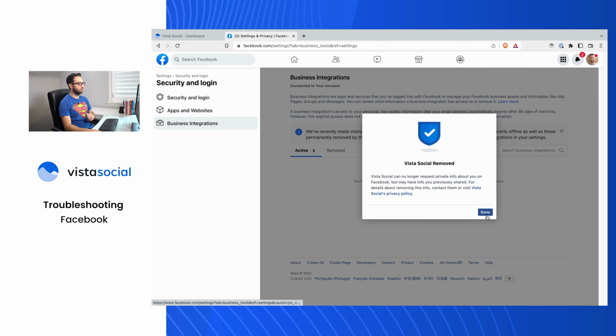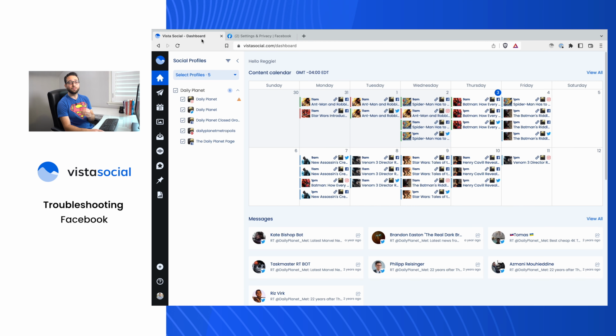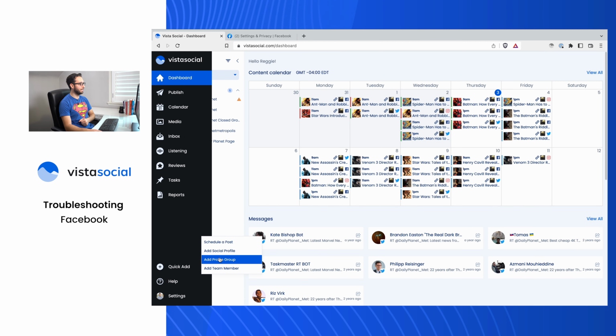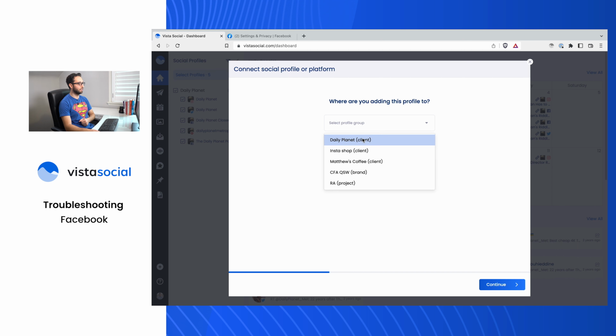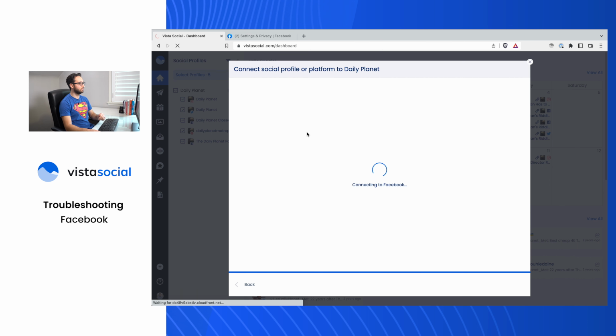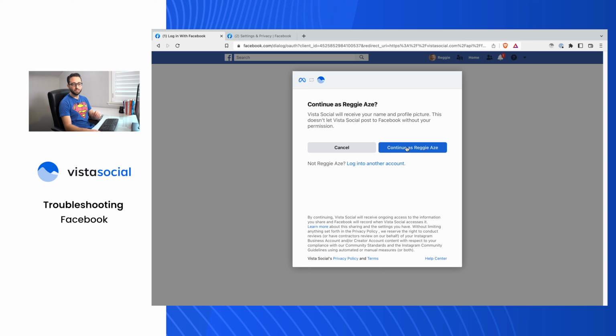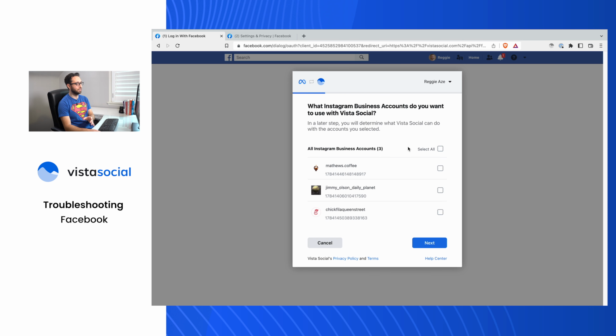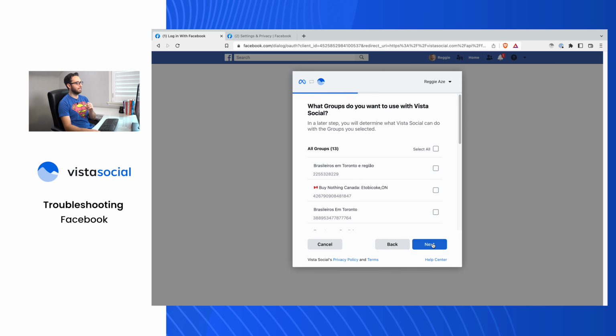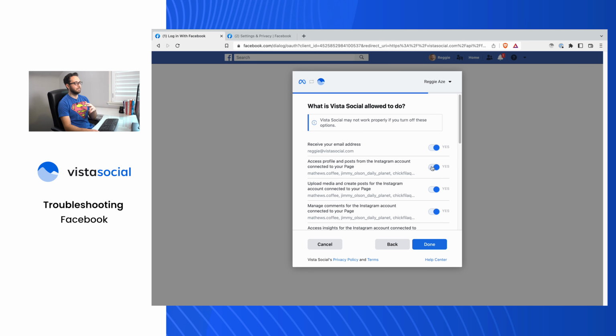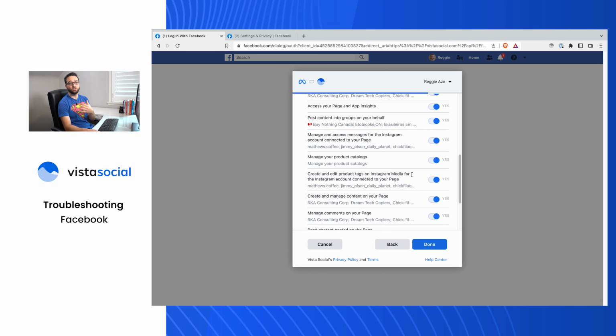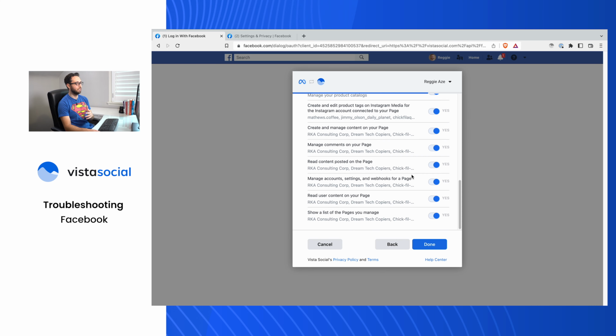Once we do that, we can go back into Vista Social and retry the connection. We'll go over to quick add social profile, select the Daily Planet profile group, and click on Facebook. Here's where it gets important again: making sure that we're selecting all, and at every step, we are not modifying the permissions. We're not changing things. Again, if you have questions on any of these, our support team is here to help answer questions. Any one of these that gets checked off could impede our ability to post, to gather analytics on your behalf, or perform actions like responding to comments.